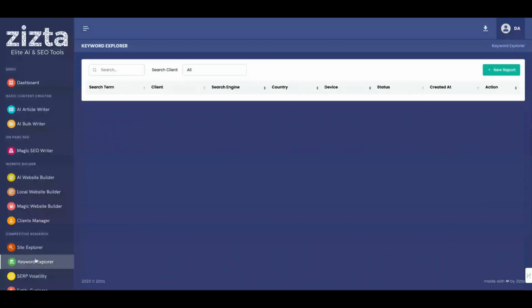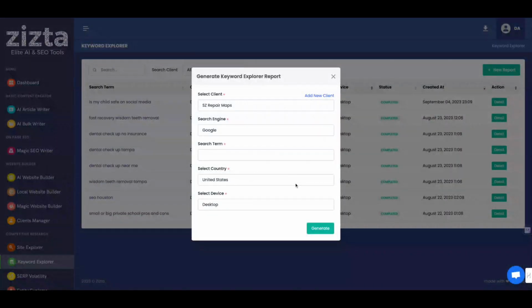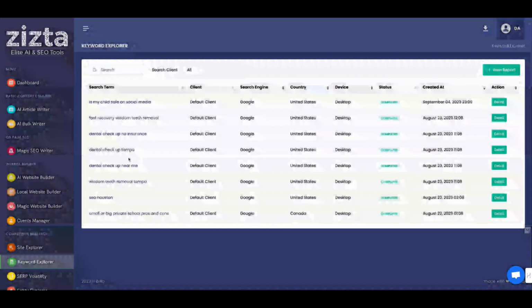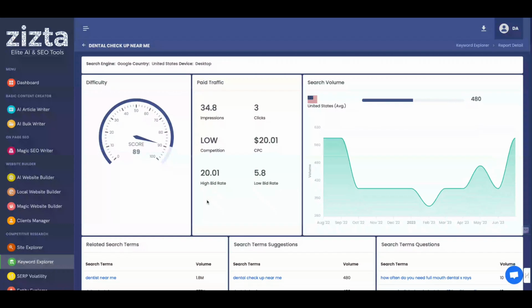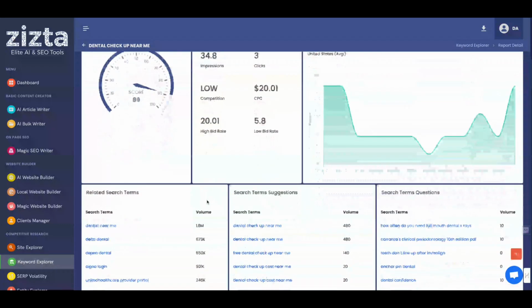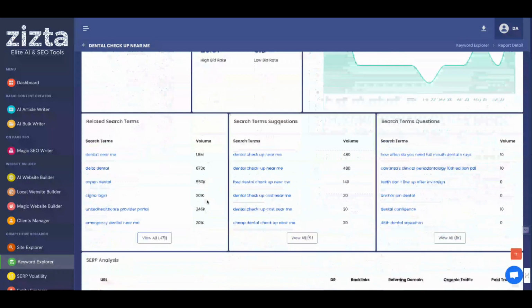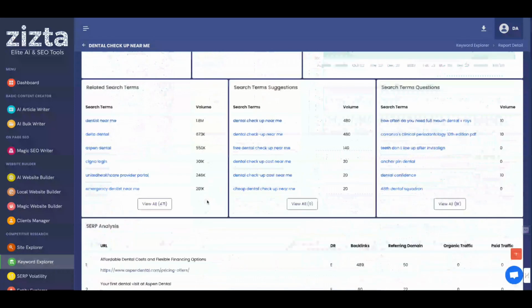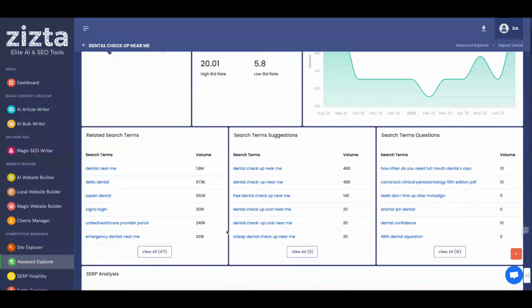Keyword Explorer is our keyword research tool. Put in your keyword, select a geography, and you're going to get a basic and comprehensive report of keyword metrics, including search volume, PPC data, as well as a competitive landscape in your organic searches, and related keywords you can incorporate into your content.